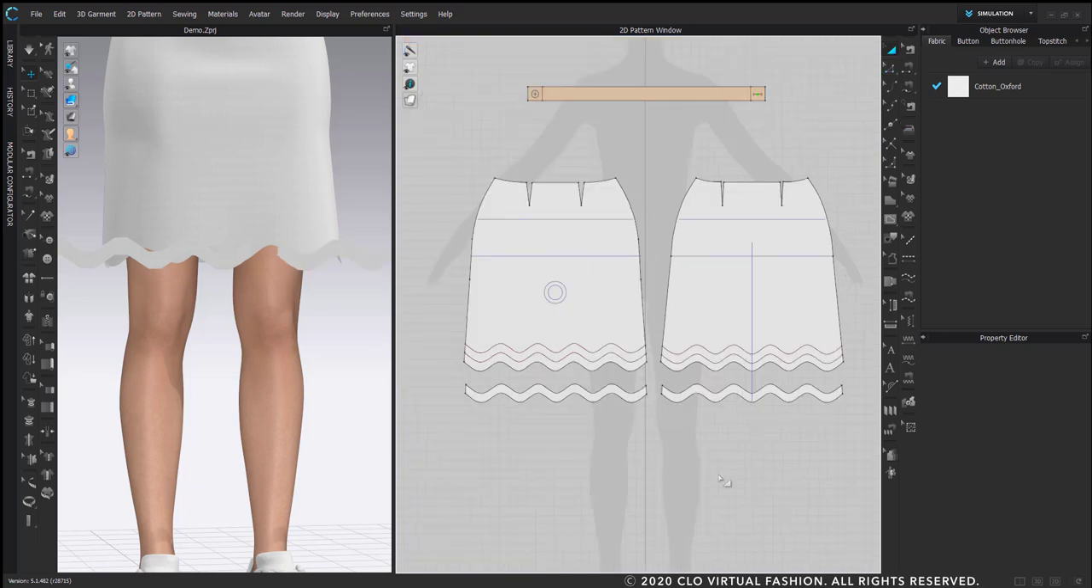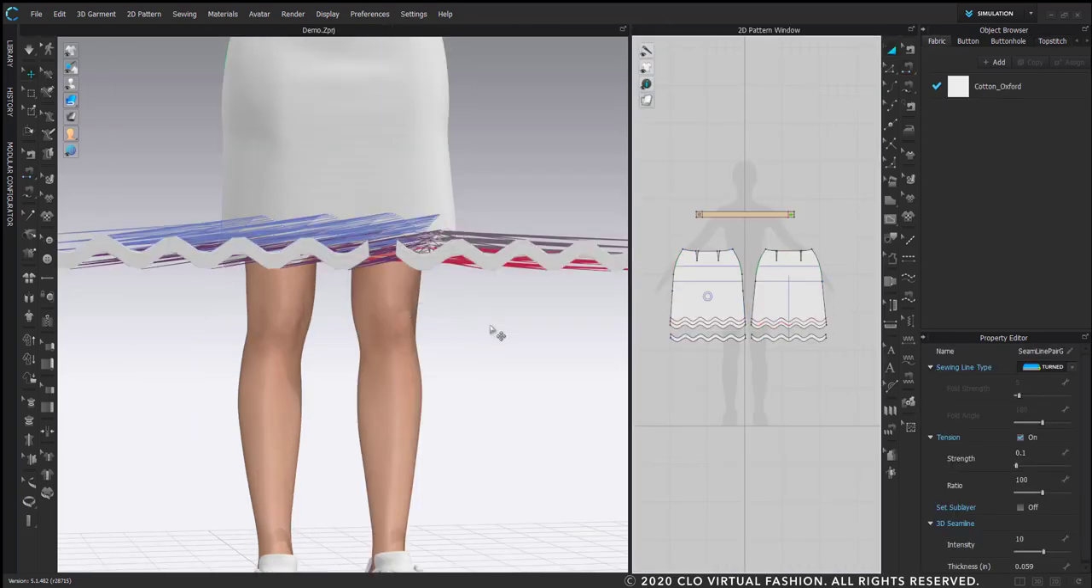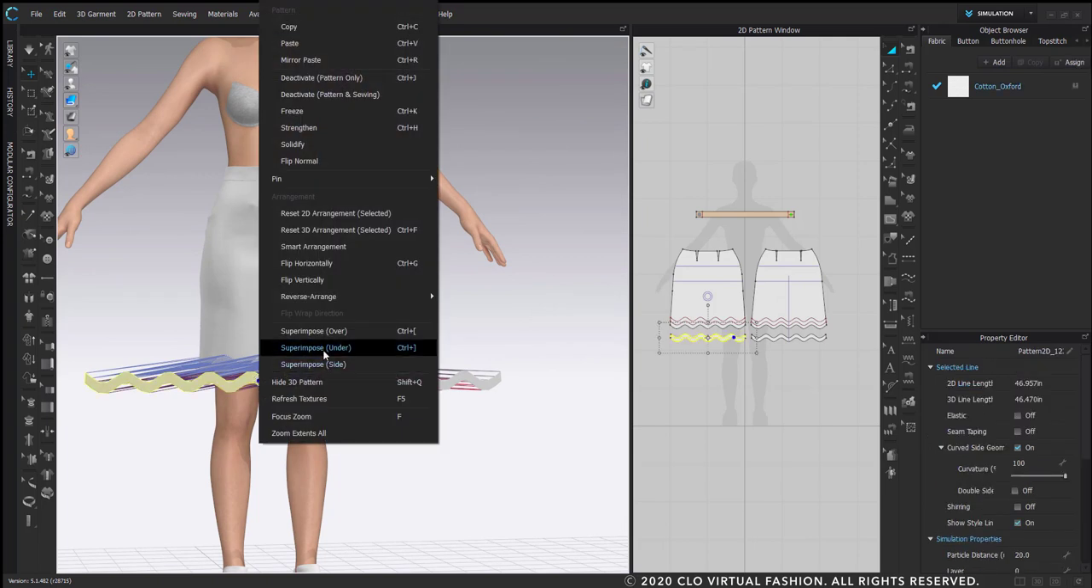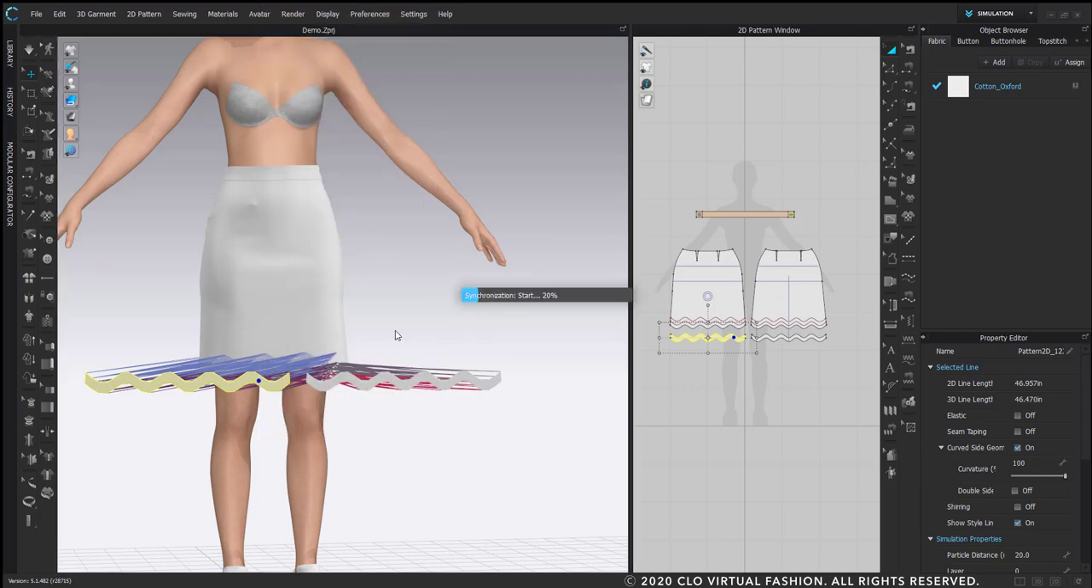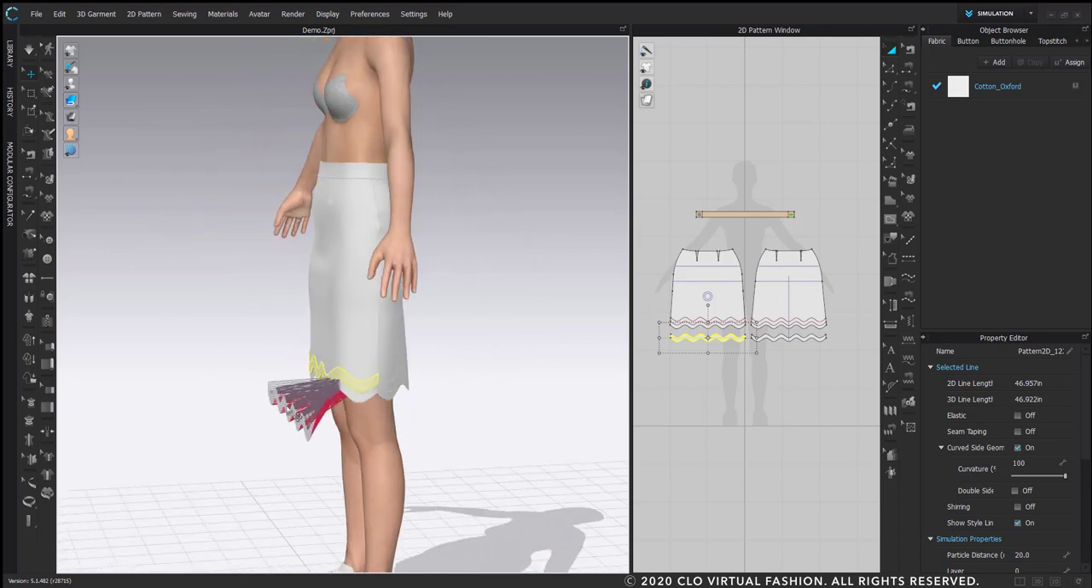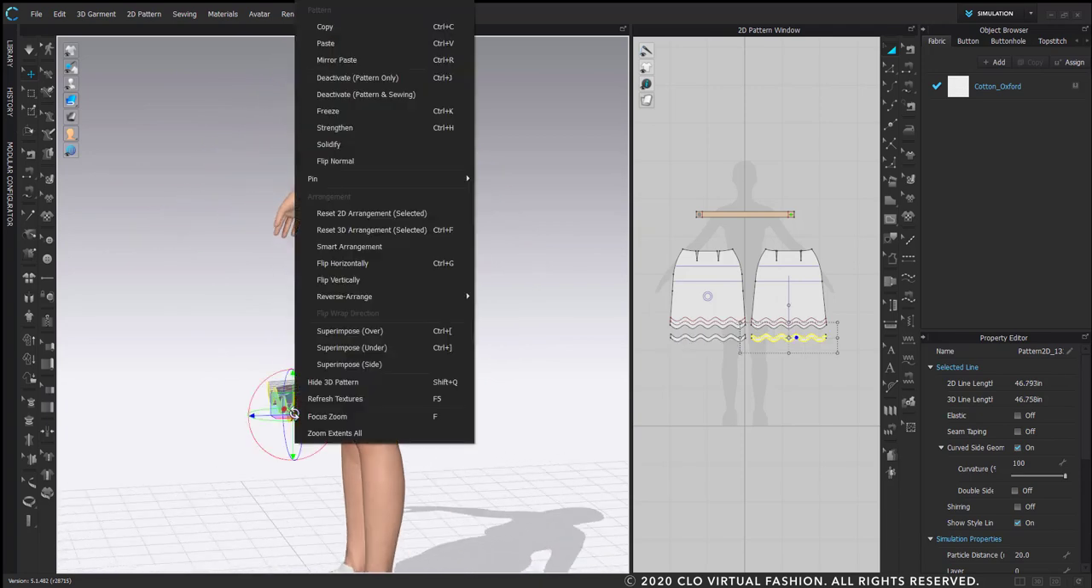After you have your pattern pieces ready, it's time to apply your trims onto the skirt. After you've done your sewing, select the trim pieces in the 3D window, right-click, and select Superimpose over. Do the same for the back.